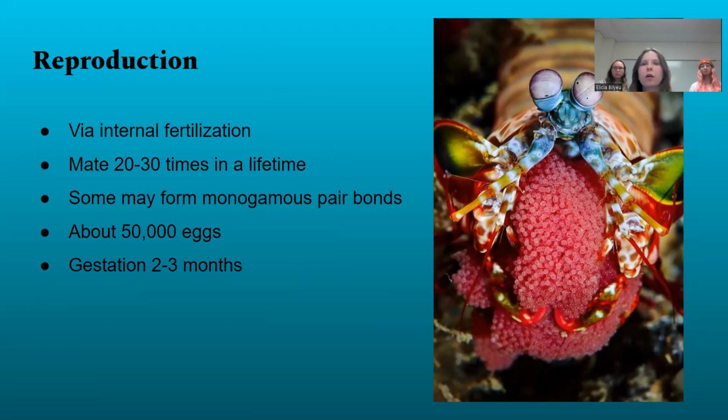Some peacock mantis shrimp have been observed to form monogamous pairs, although there are also observations of mantis shrimp mating with a variety of partners. They lay about 500,000 eggs in a clutch, and they gestate for about 2 to 3 months at a time.